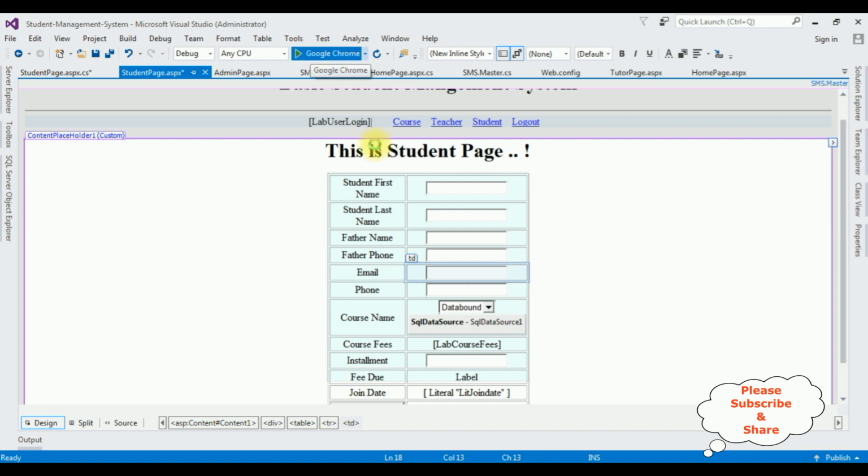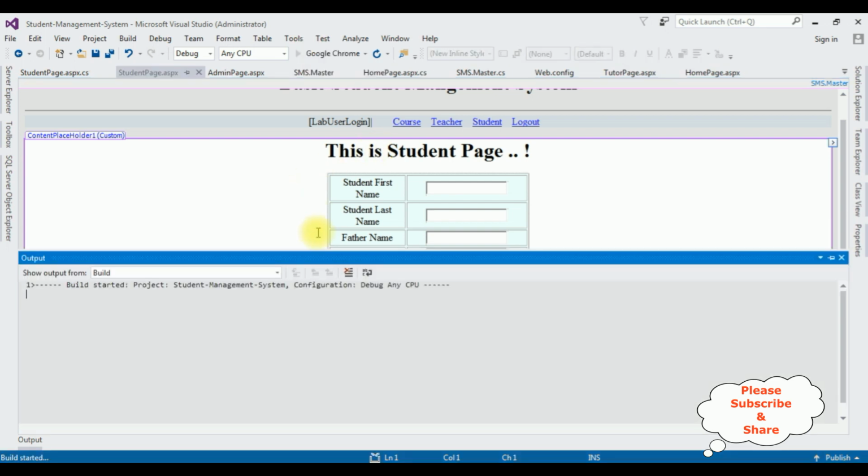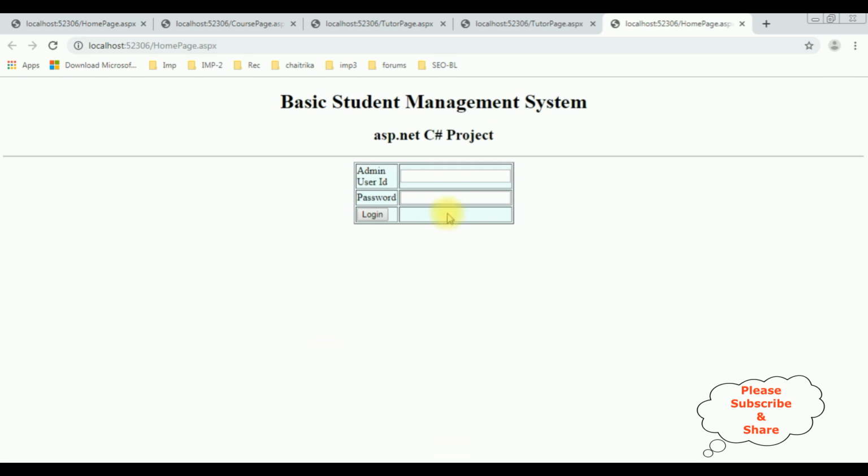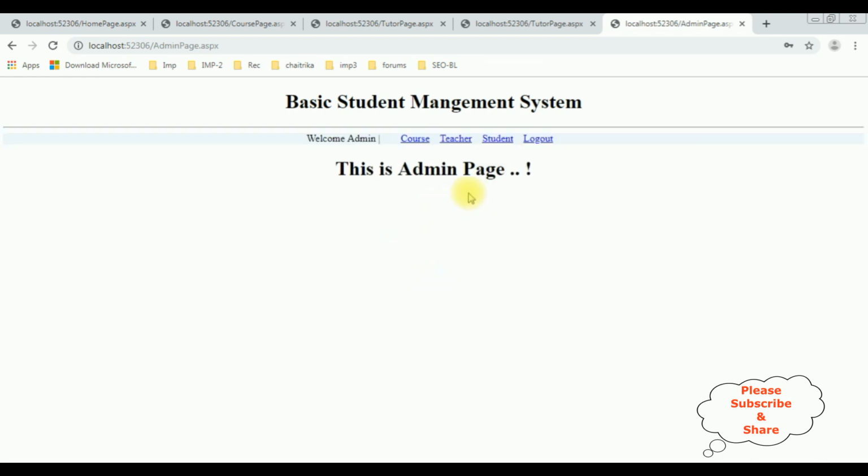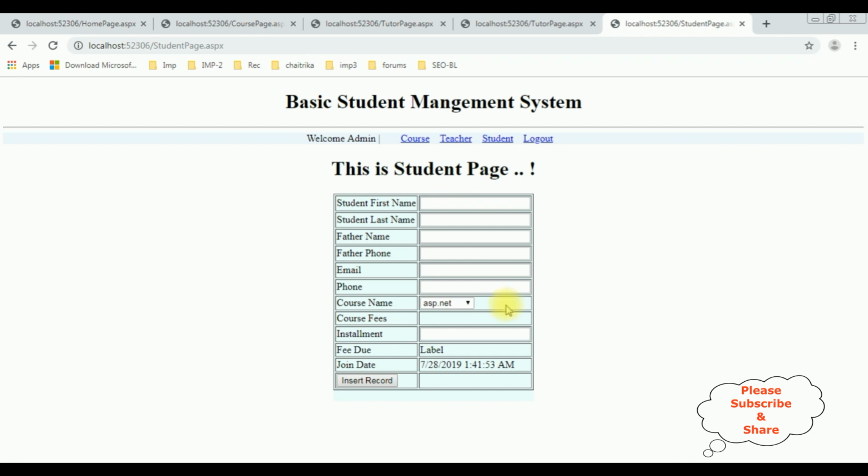Google Chrome. And here we got the home page. Let's enter the admin details. Admin user ID is admin and the password is admin123. Click login. So after I log in successfully, let's click the student page, and notice here the course name is added.